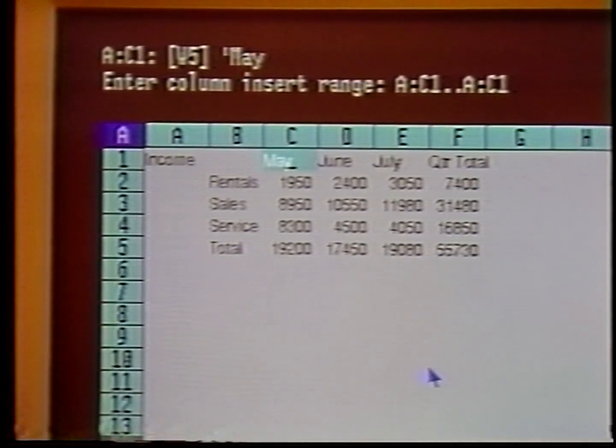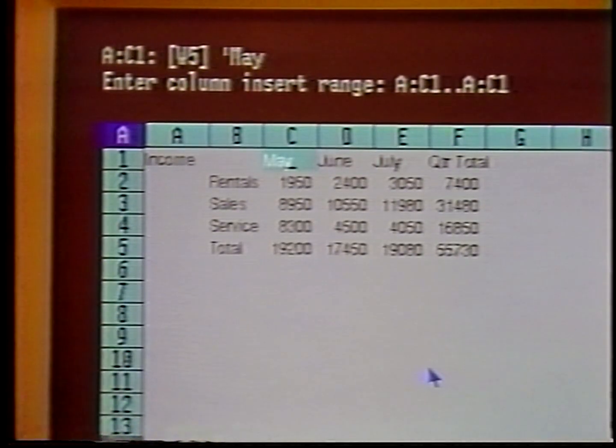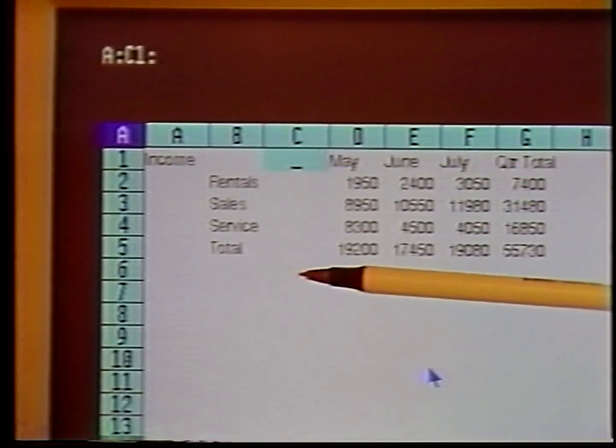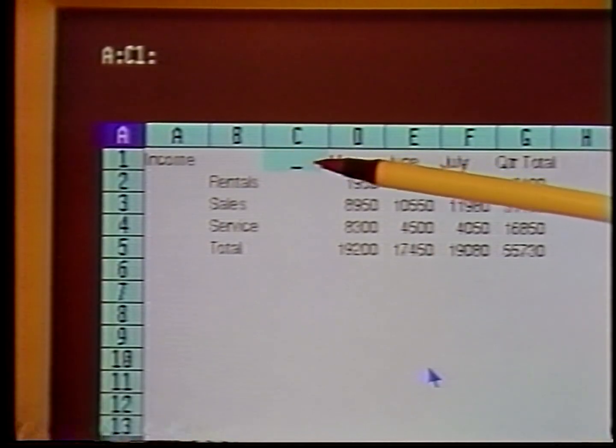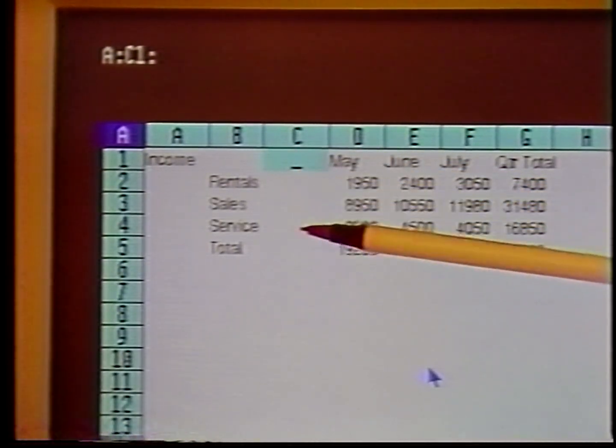Move the arrow key once to the right, and now since two columns are indicated here, it will actually insert two columns to the left. We only want to insert one column, so go back and then press enter. Now one new column is inserted to the left, and we can go ahead and type our information in there if we wanted to create a column for April, for instance, and fill in the items there.